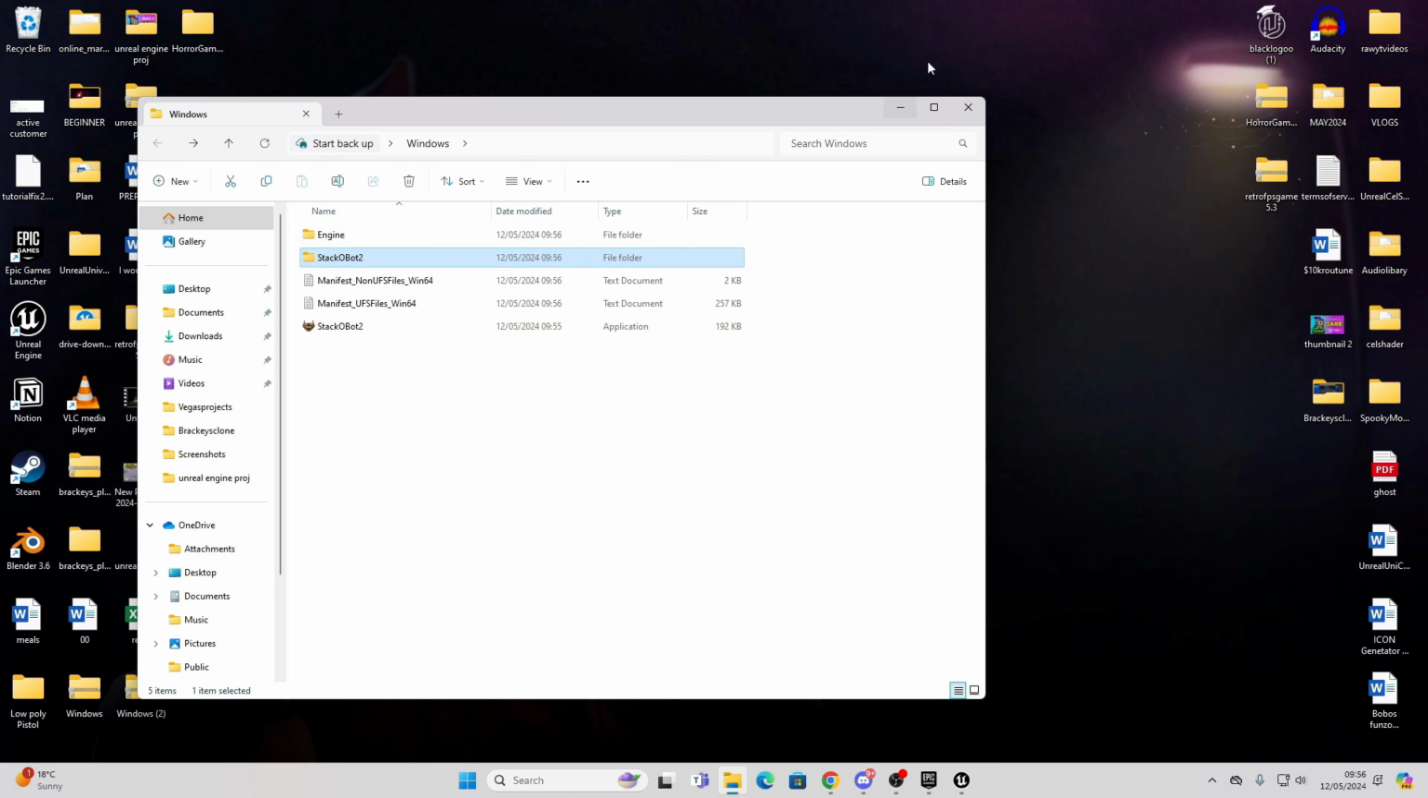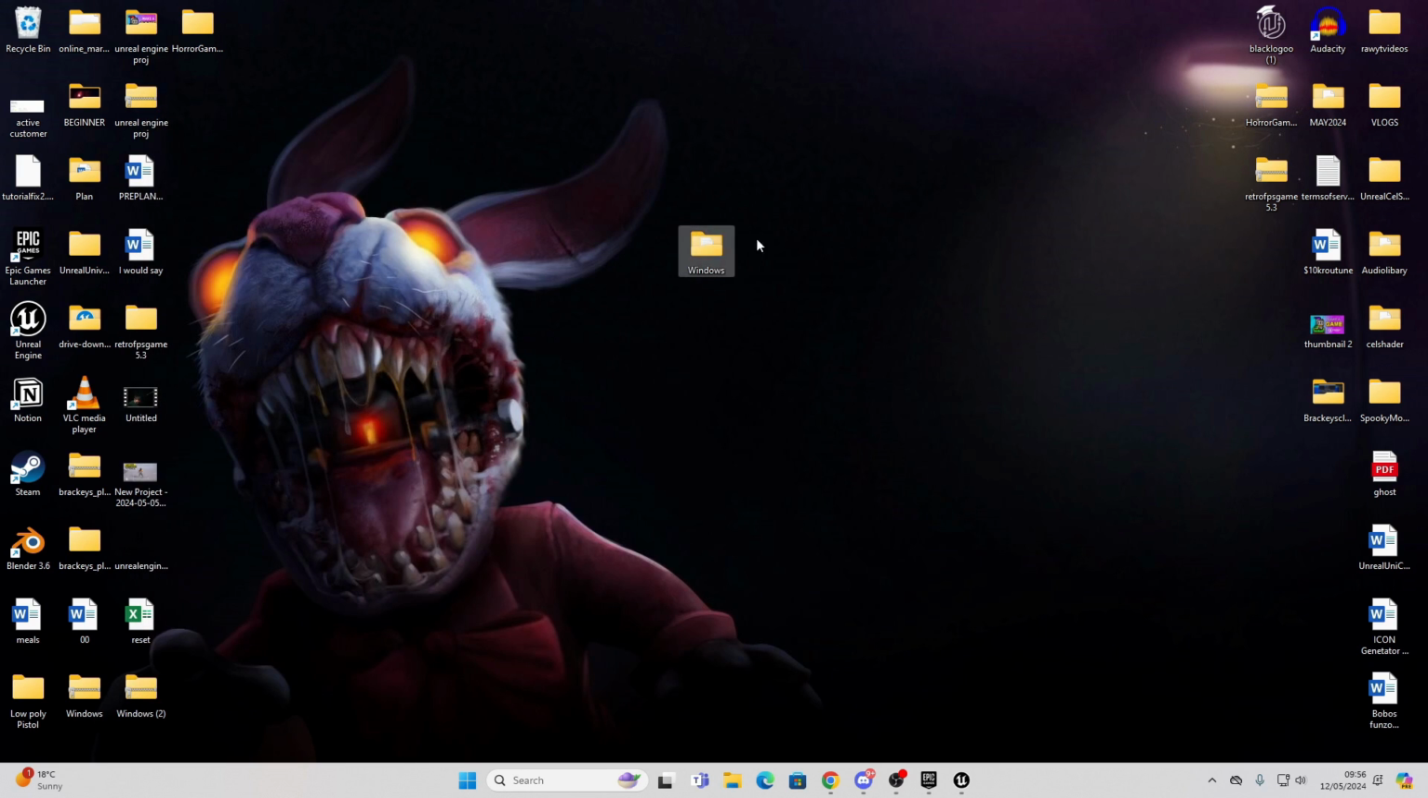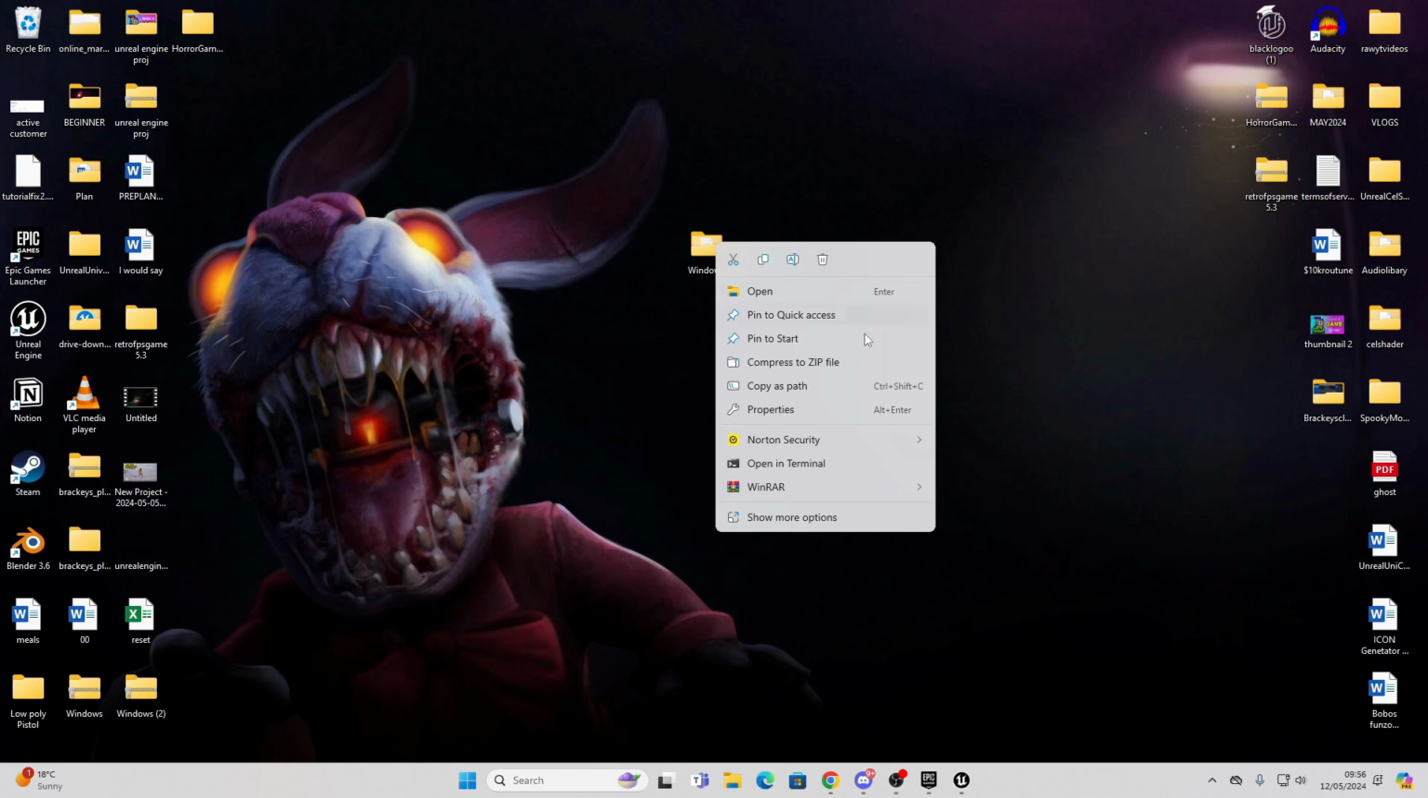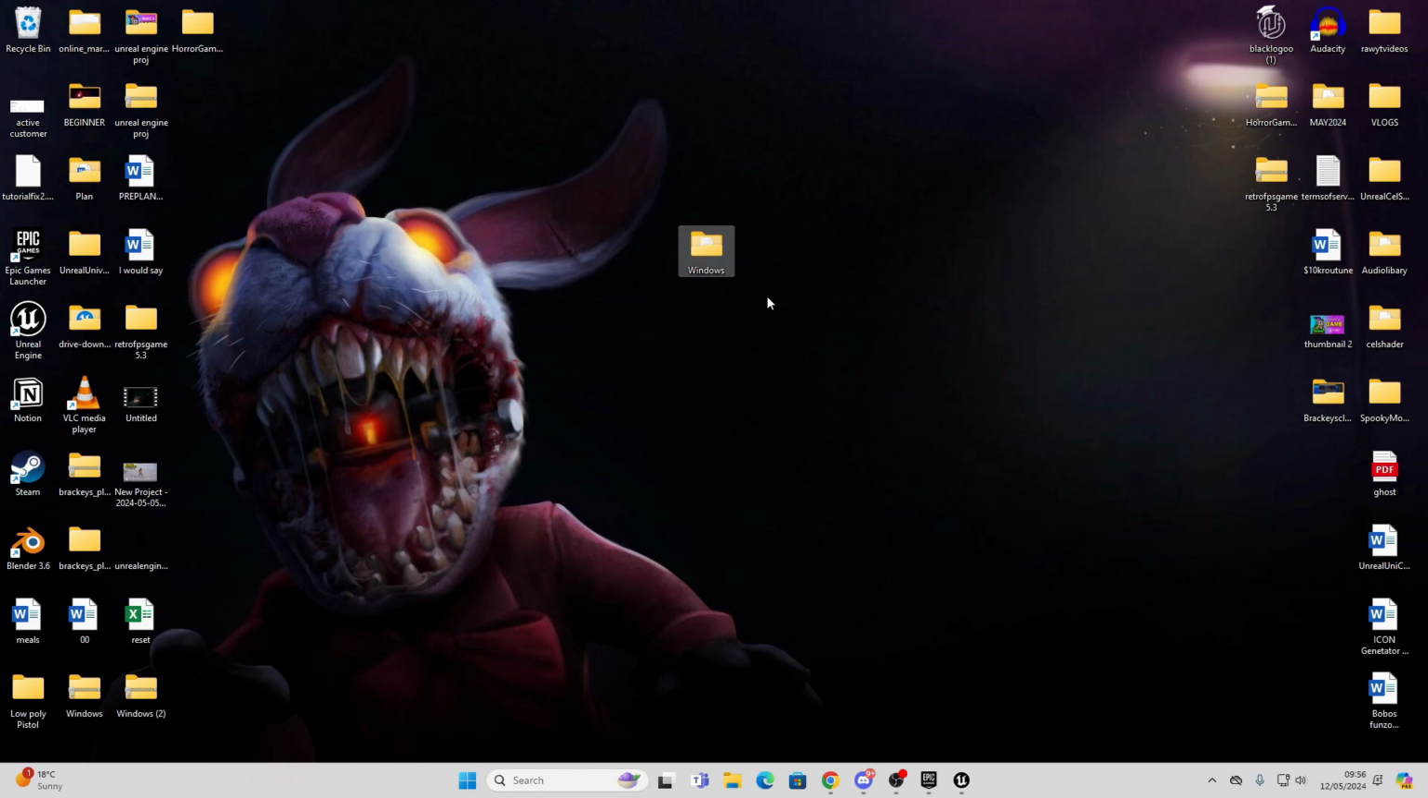Okay, once you've done this, you next want to zip up this project. So I'm just going to right click on it and go compress to zip file. Okay, so my project has finished zipping. It's in this Windows 3 zip file.